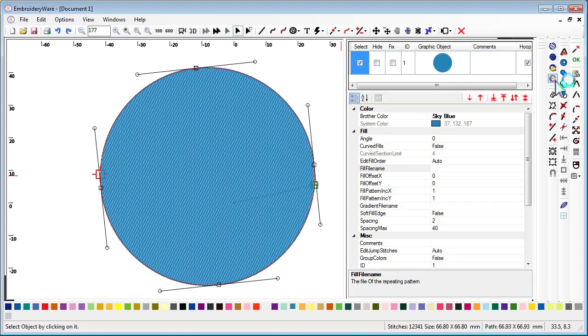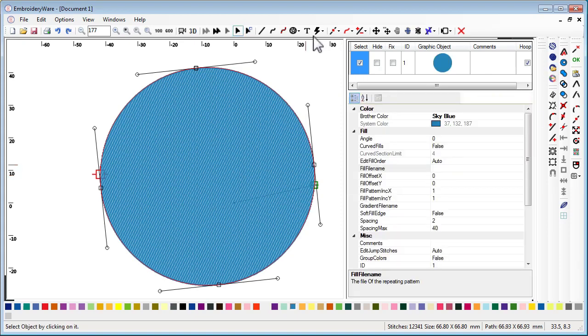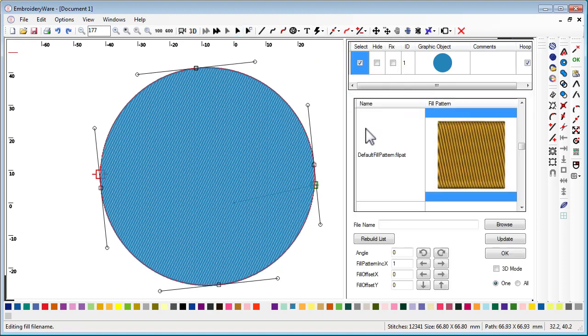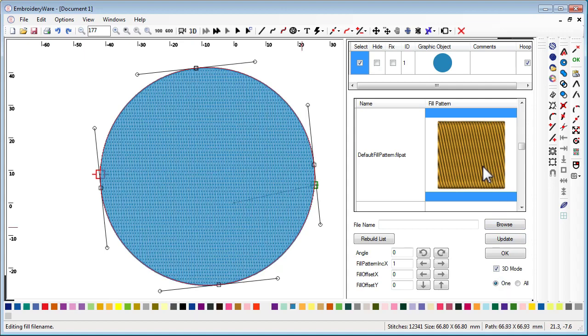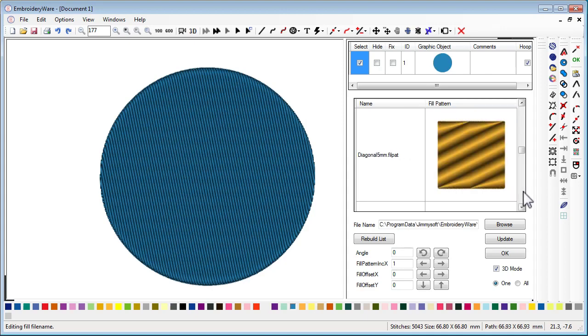Or you can click this here, which basically says choose fill pattern when the pop-up comes up, and you get the same file. Or you can choose it here under the quick menu for choose file pattern. Okay. If we click 3D mode here, and we click this, it'll show us what it's going to look like when it goes into 3D mode. So there we see the twill pattern. Now let's choose something that's funner, like maybe some diamonds.